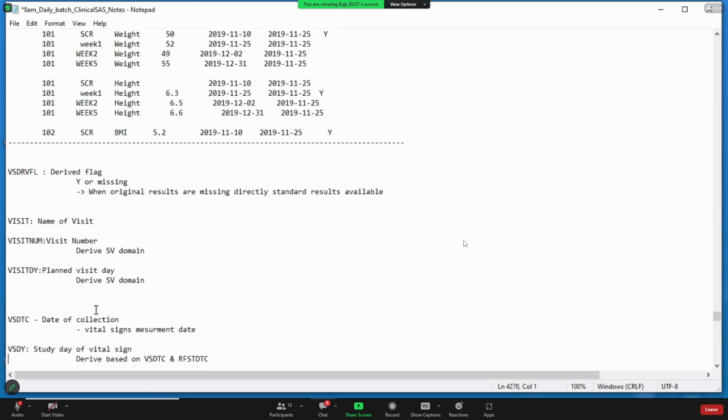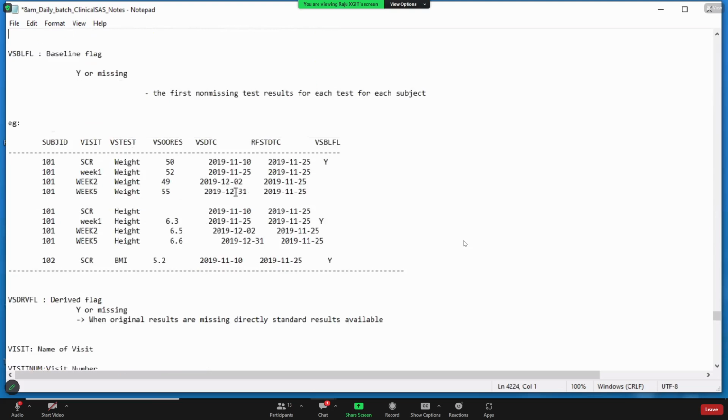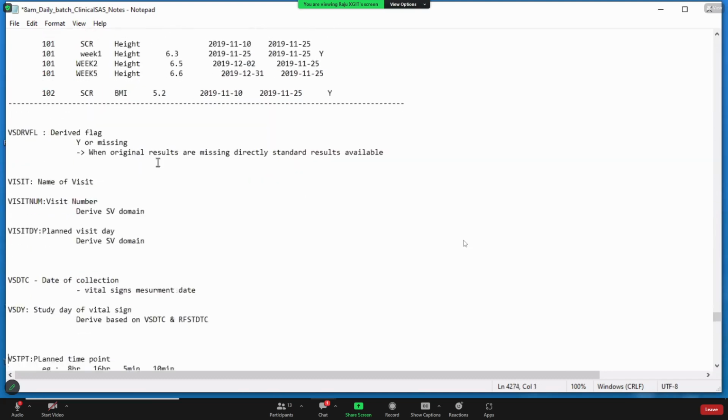Next, VSDTC, the date of collection, when the visit's vital signs measurements are taken; the dates will be captured. Okay. And if we have VISITDTC and RFSTDTC, I can also derive the visit day, the study day of vital signs. The same standard formula. How can I derive the study day?